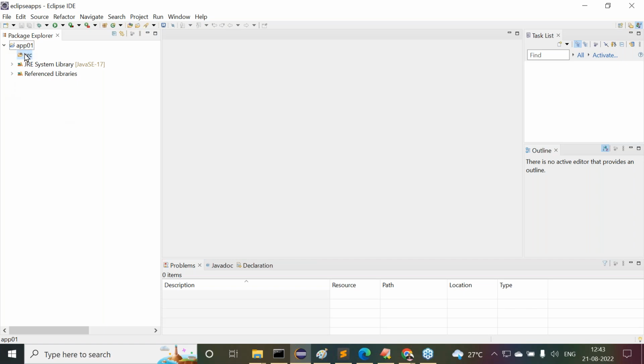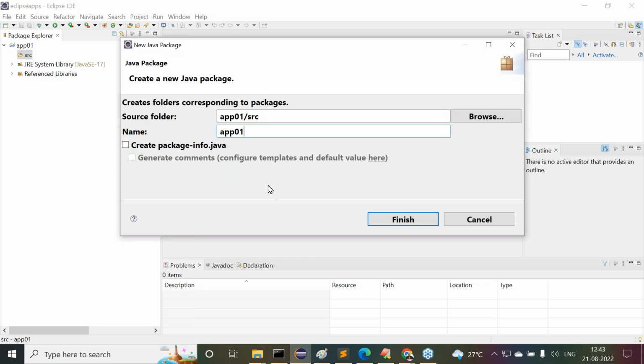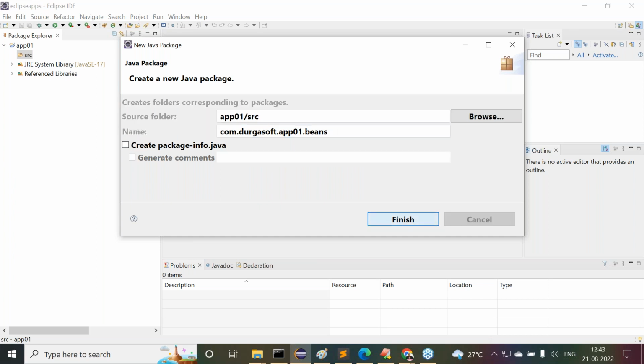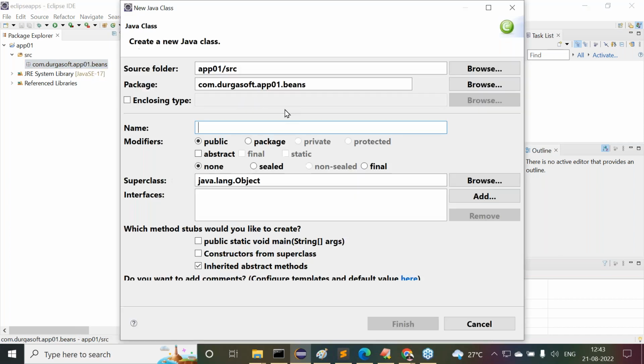For that purpose, right click on src, new package. Right click on src, new package. Inside this we provide com.durgasoft.app01.beans. app01 is my application name. com.durgasoft.app01.beans, where beans is the package name. Click on the finish button. Right click on this beans package, new, Java class. What is the class name? HelloBean is the class name, nothing else.